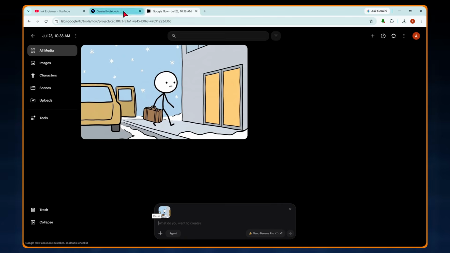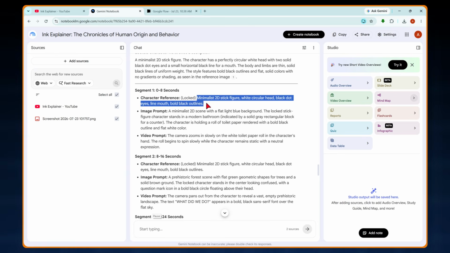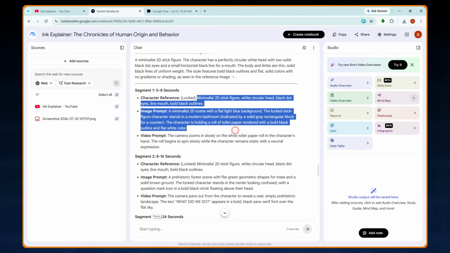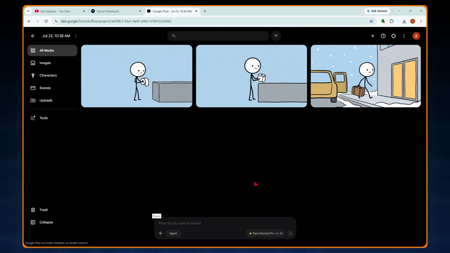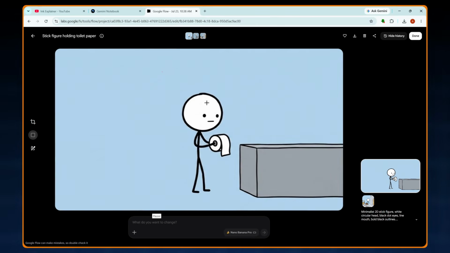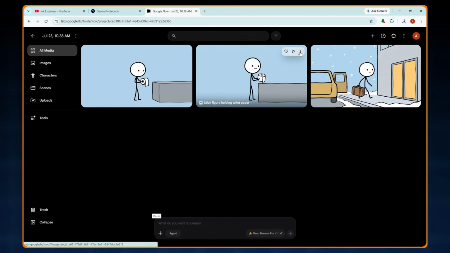Now, take the image prompt for scene 1, the one that already includes the locked character reference that NotebookLM wrote for you, and paste it into the chat box directly below your uploaded reference image. Then hit Generate. After a moment, you will receive 2 results back. You will notice that the character and the overall visual style clearly matches your reference image, while still standing on its own as a brand new, original image.